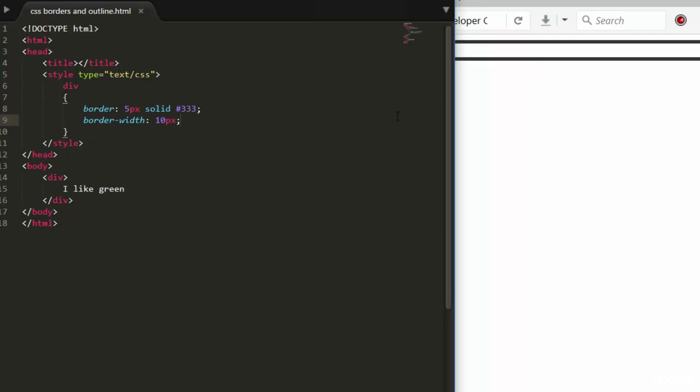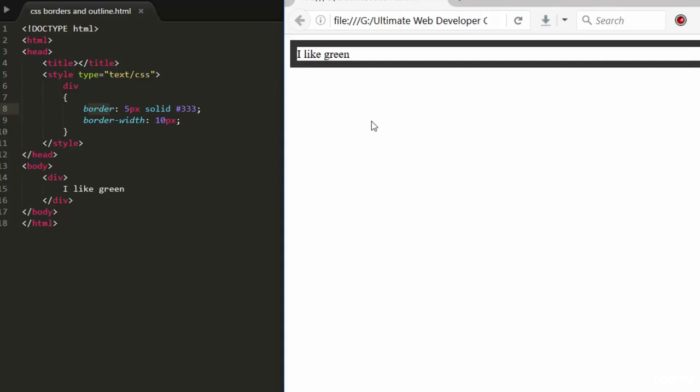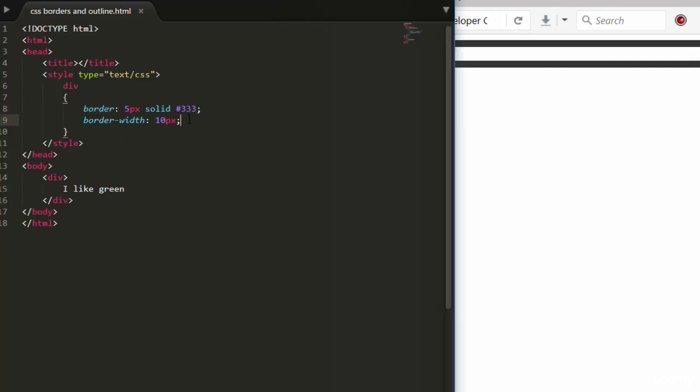Now as per our CSS rule, the last one will be selected. So here it will be replaced as border 10 pixel solid #333. Now let's hit refresh. See, now it's 10 pixel. Now this is the border style, solid.